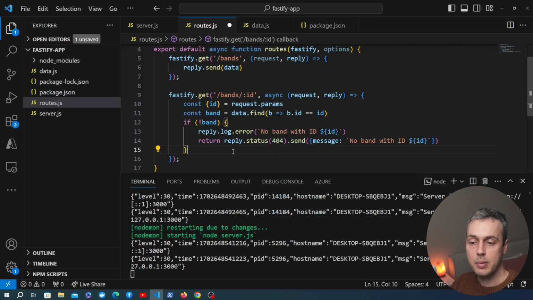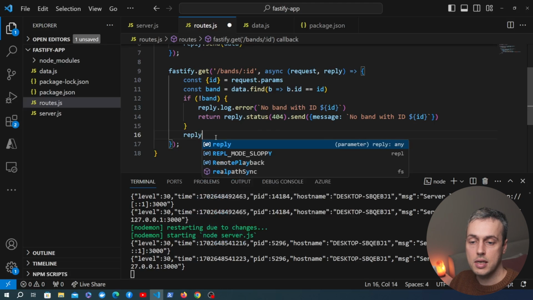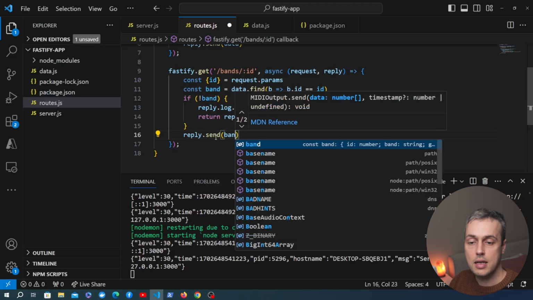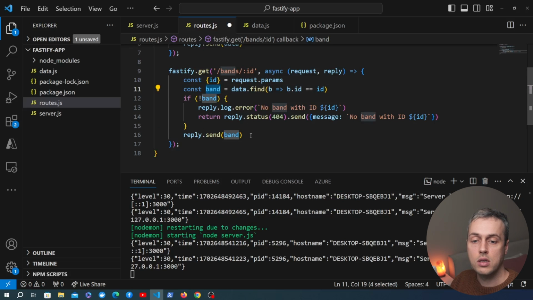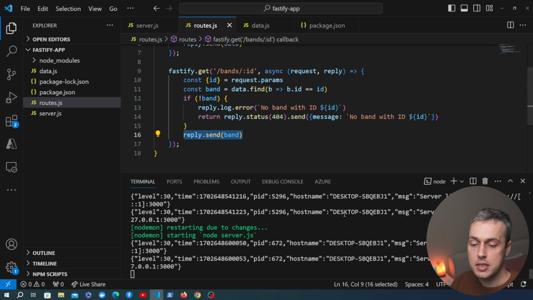Now if we have found a band, we're going to go below this if statement, and this if statement will return the response, so we can write the rest of the logic below the if statement. What we're going to say is reply.send, and let's just send back that band if we've found one in the array. That's going to take that band, convert it to JSON, and send that as a response to the client. Let's now test this out.